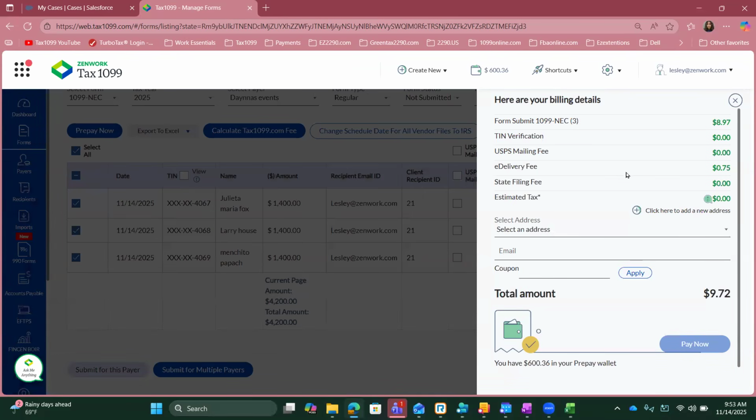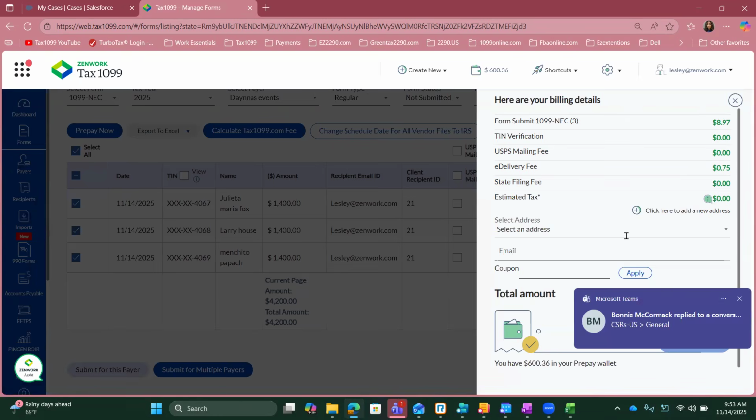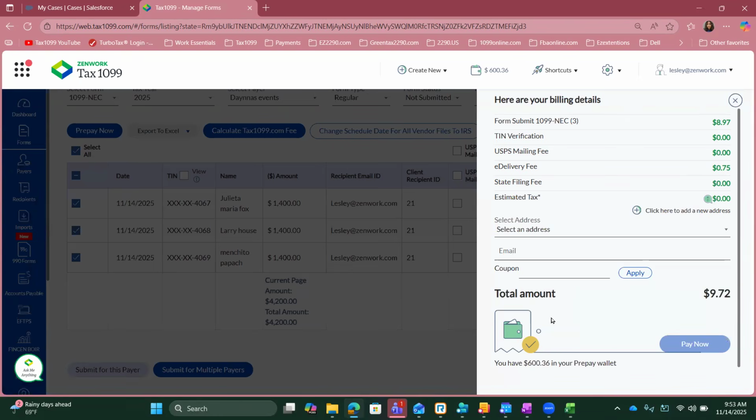which is checking out. You'll see exactly what you're paying for, the number of forms, the amount. If I've selected any of my other options, I can see that here. You will always verify your address and your email right before you pay. And that is how you import a 1099 or an Excel import for our forms.